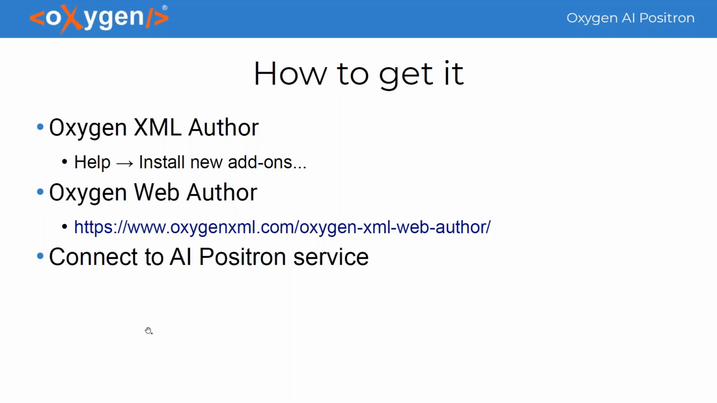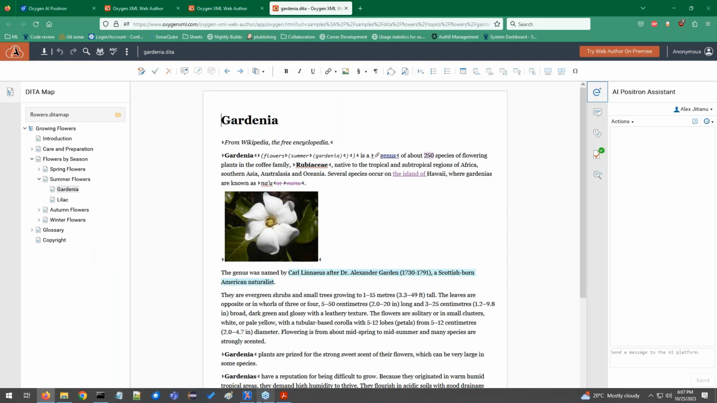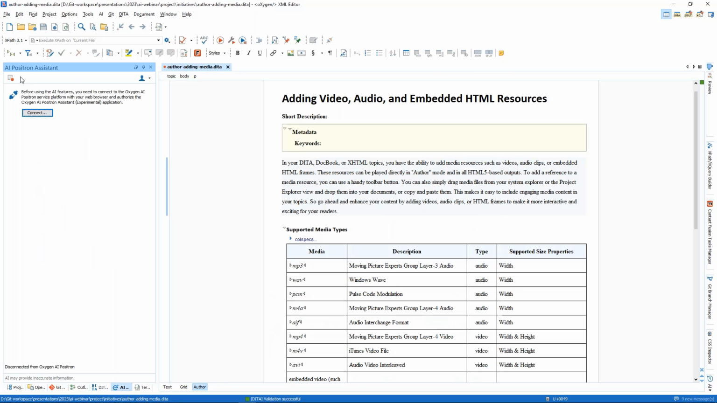Right, so once you get the AI Positron, the next step is to connect to the AI Positron service. And you do that from the Positron Assistant view. There's a connect button here.